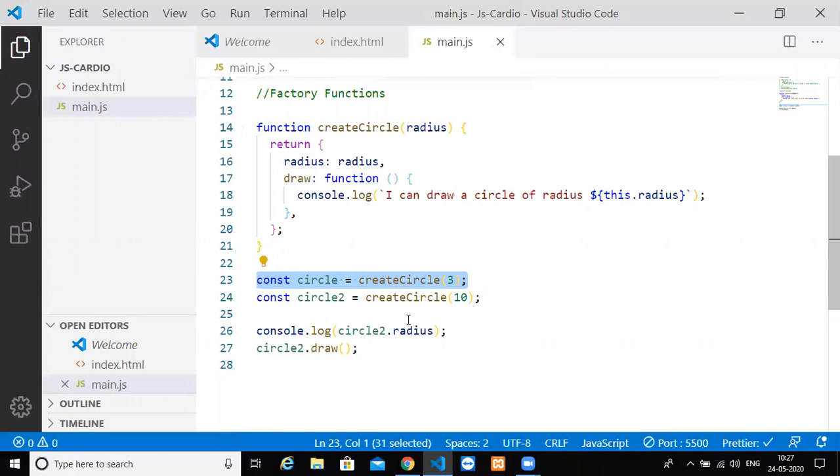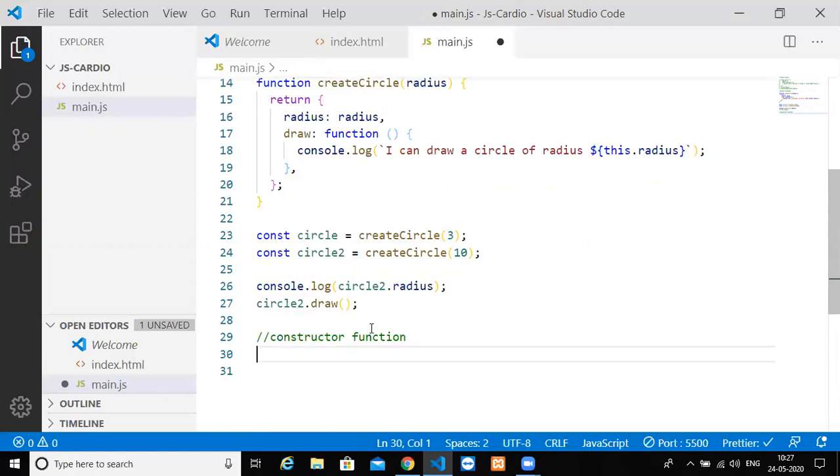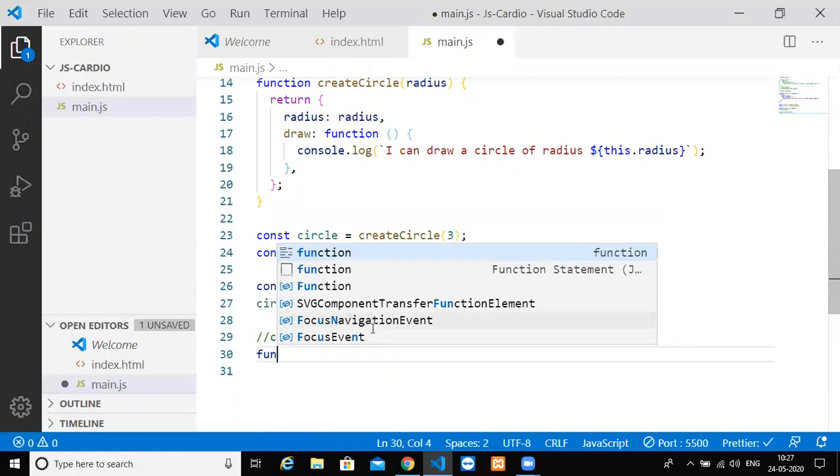Now I think we can start with something called a constructor function. How we can create an object using a constructor function is something we can have a look into. So what is a constructor function? A constructor function is a function which we use to invoke or instantiate an object. We'll start with an example itself.